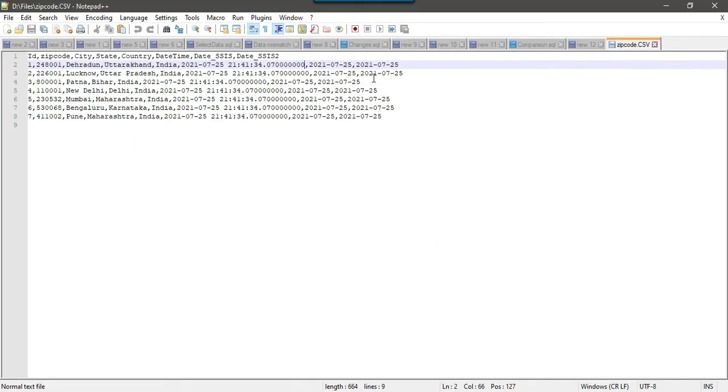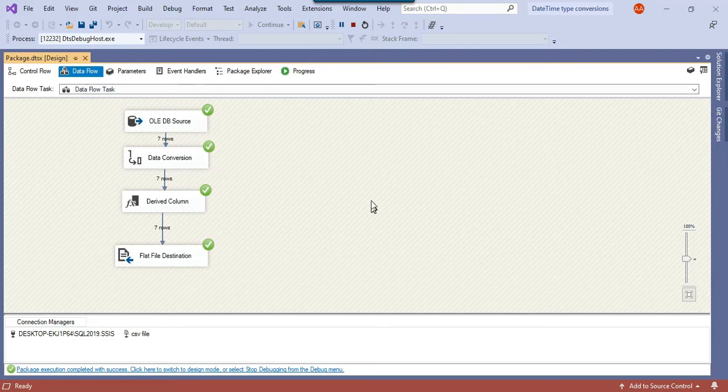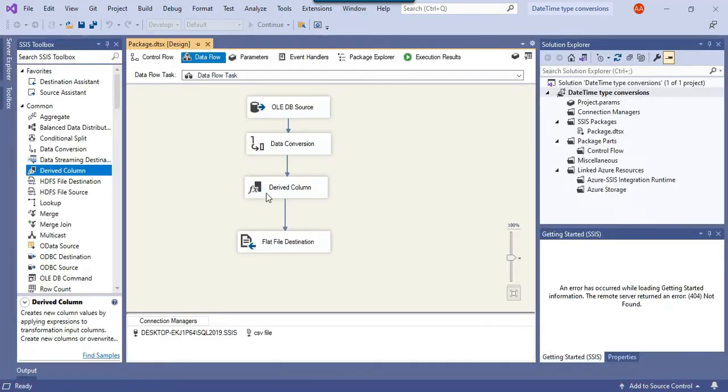Yes, so now you can see that this was the first column that got exported. This is the second date column and this is the third date column. So these two are typecasted. The first was actually typecasted and this one is got from using a left function in the derived column transformation. Okay, so these are two methods.